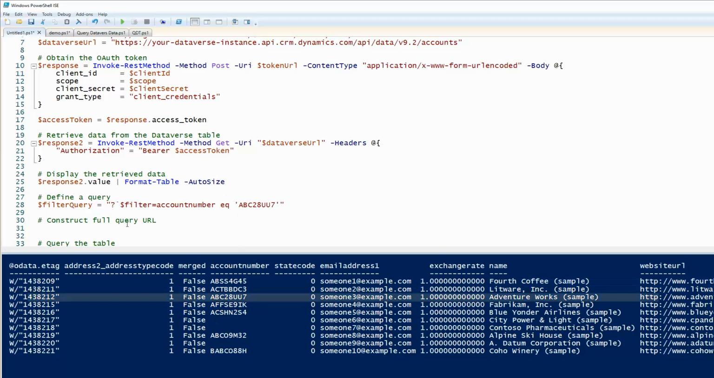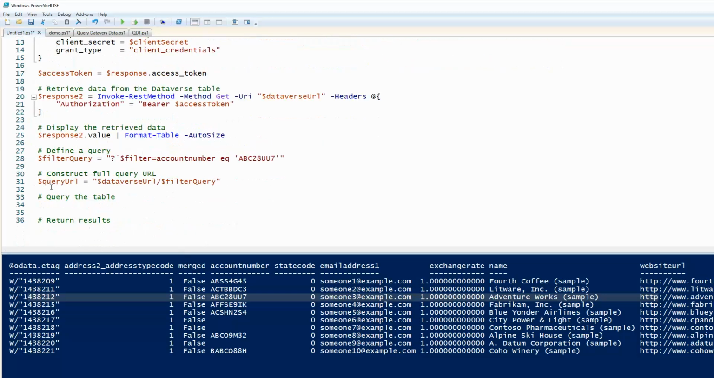So now we need to construct our full query URL. And that will look like this. It's basically just our Dataverse URL plus the filter query, and we encapsulate that in quotes. And then we assign that to our query URL variable. Okay, so now we're going to query the table with this constructed query URL. And that will look like this. So we assign that to response 3, and it's Invoke-RestMethod using a GET on our query URL, and we use our access token.